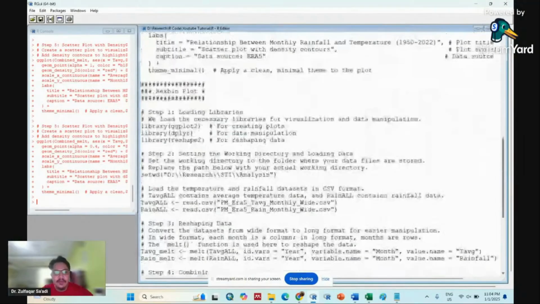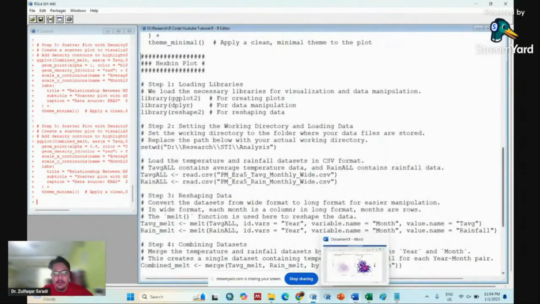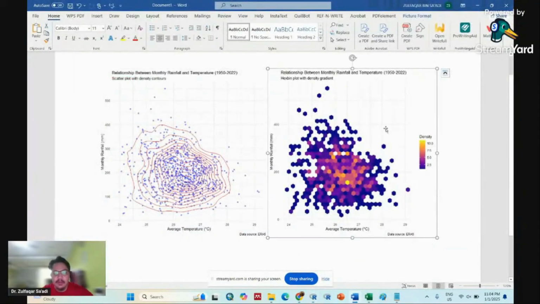Now we prepare a Hexbin plot. Now we want to prepare this plot on the right one. I like this, the right one, the Hexbin plot. I like it better compared with the scatter plot with density contour. It shows you the same information, but it's up to you which plot you prefer.